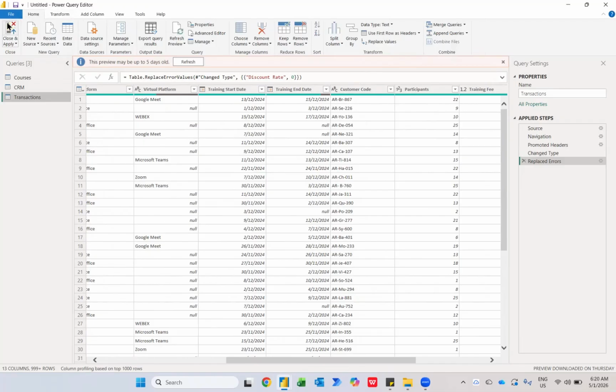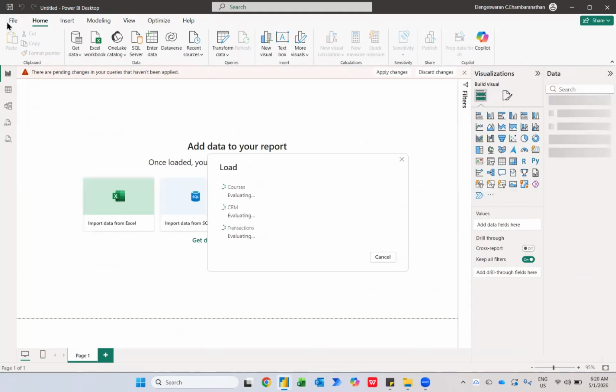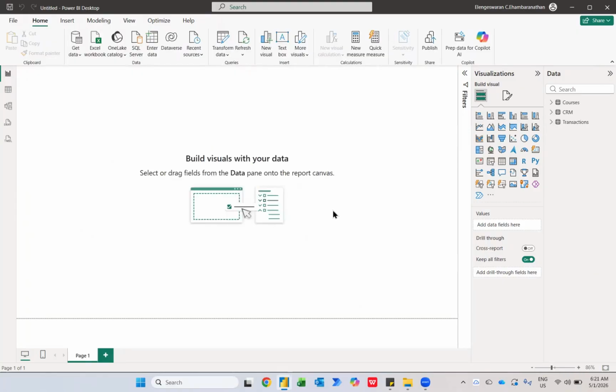I go to home, I click on close and apply. When I click close and apply, eventually it will load to Power BI, and you will notice these three databases will be loaded. They will detect the relationship. So whatever common column, you will notice there will be a line, something like a star schema, detecting a relationship like many to one and so on. So three databases have been loaded.